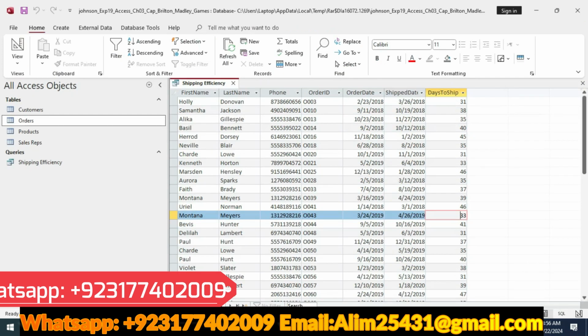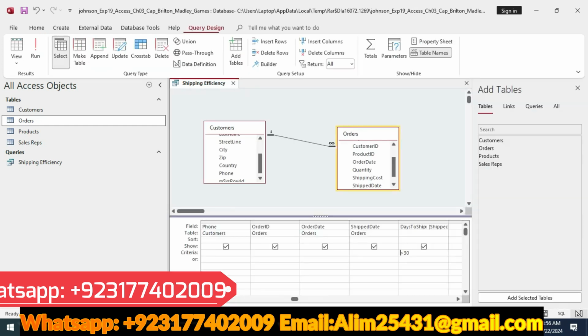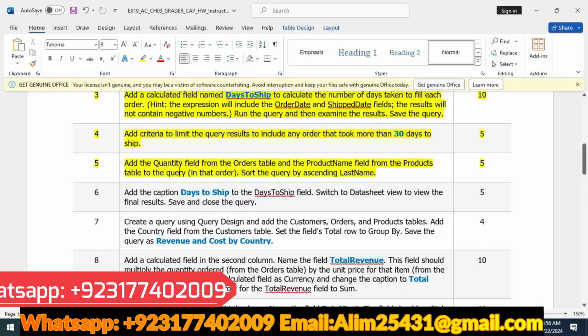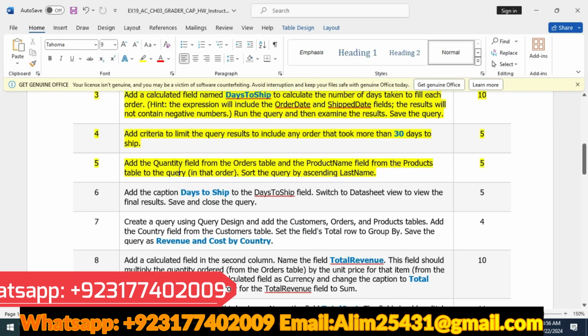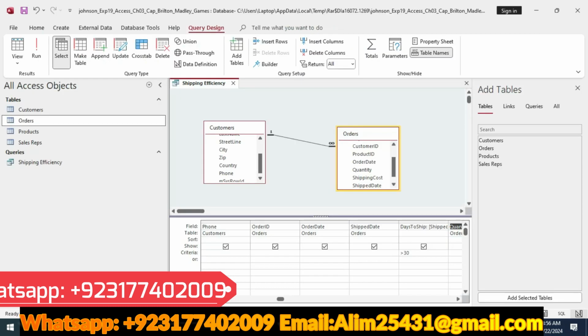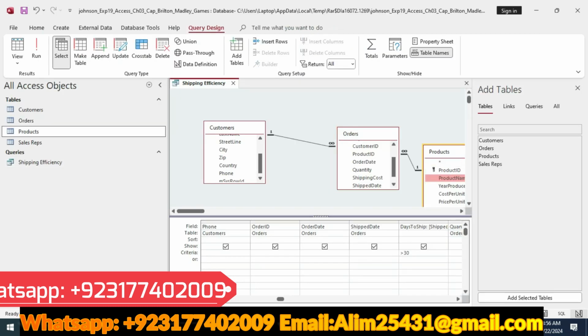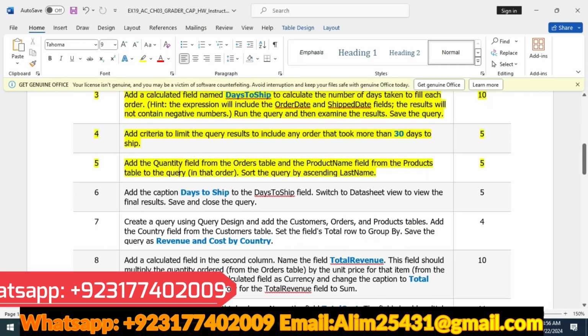What he is saying, we will go to the design view, and what we need to add is the quantity field from the order table. So we will select the quantity field from the order table. We have added this one, and the product name field from the product table. So we will add the product table to this one, and we will select the product name field in our query. You see we have added two new fields now.